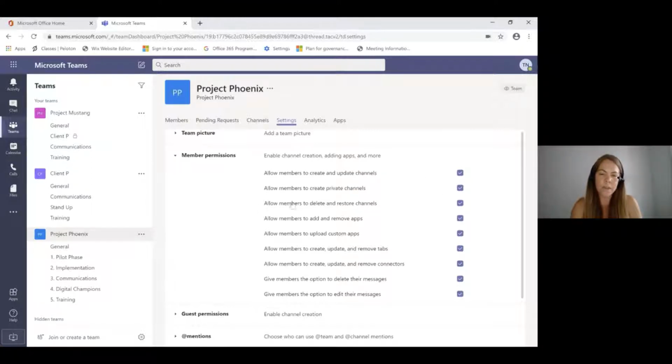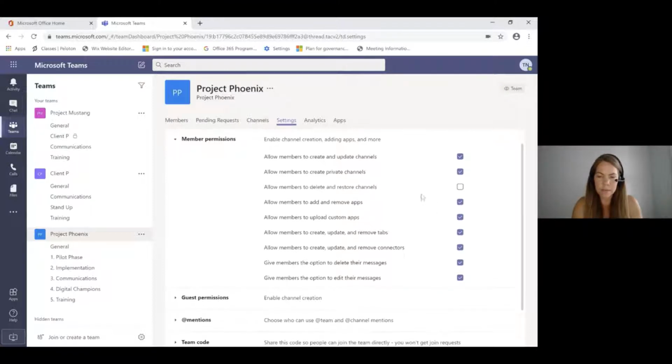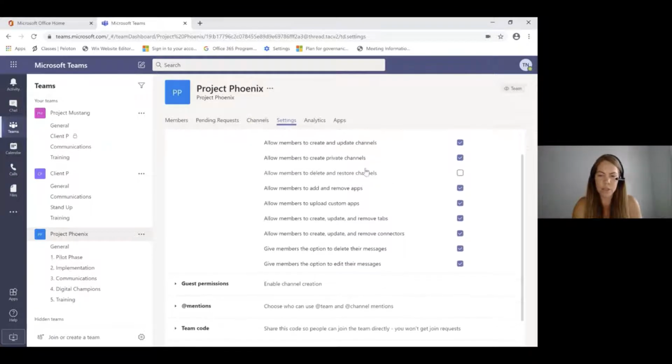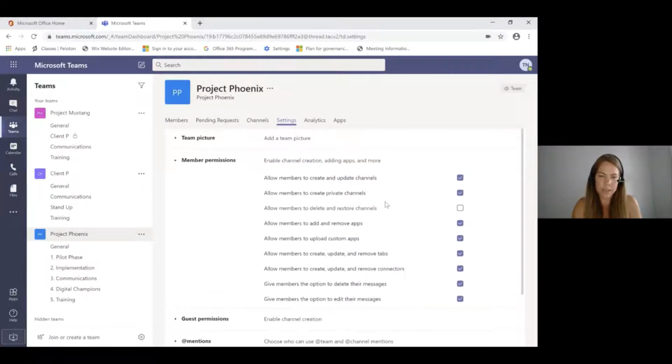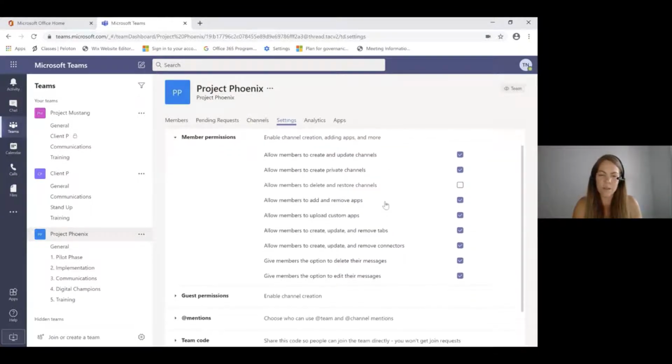Now, do I want members to delete and restore channels? Probably not. So just have a look through here once you've got your team set up to allow the members to do what it is you want with this team, whether you kind of want to police it or not.